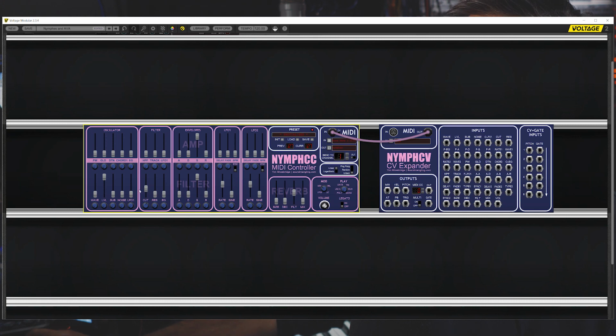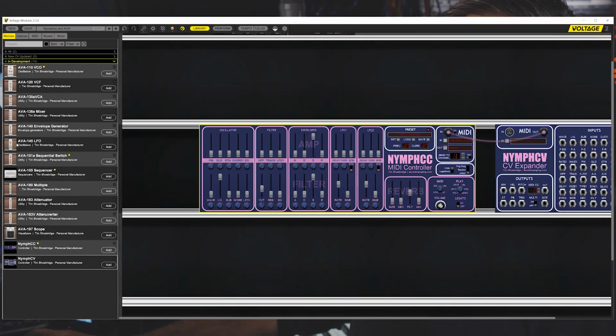But first of all, let's just modulate NymphCV with a Eurorack module. Now, when I was developing this, in order to help me test it, I actually ended up developing a whole bunch of virtual Eurorack modules, which I will supply as a little bundle for a little bit extra money. I'll supply those, but I'm going to show you here, first of all, something very, very simple.